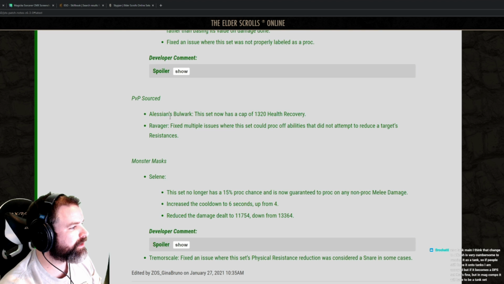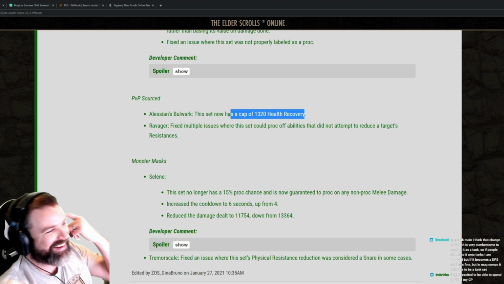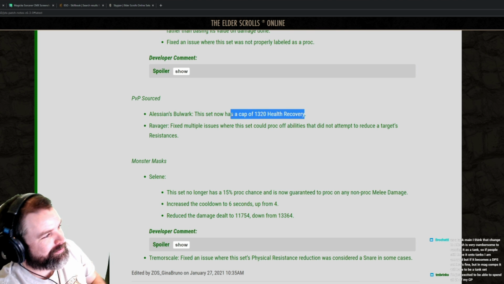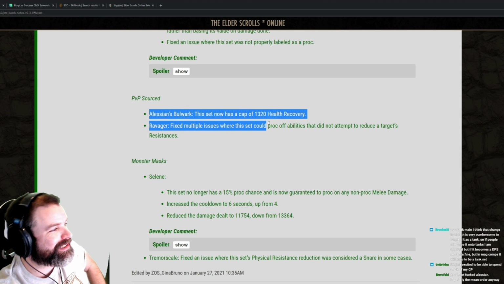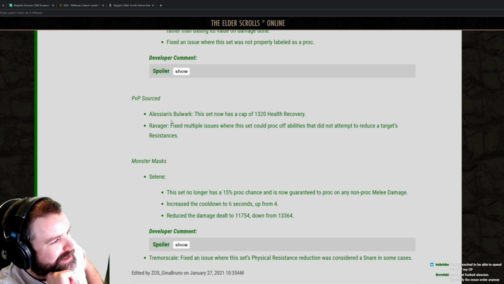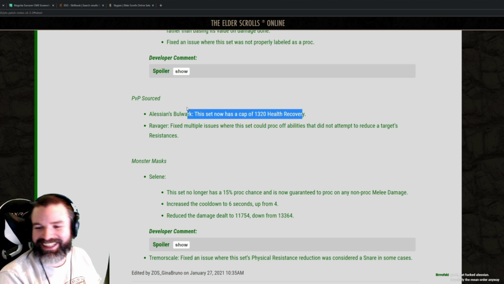All right, Alessian's Borg. The set now has a cap of 1320 health recovery. Damn, so they double nerfed this set, or this build, I should say. They took down werewolf's resistances, and they put a cap on this. That's good though. That stuff was ridiculous.